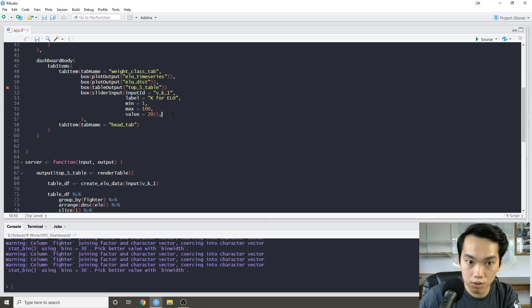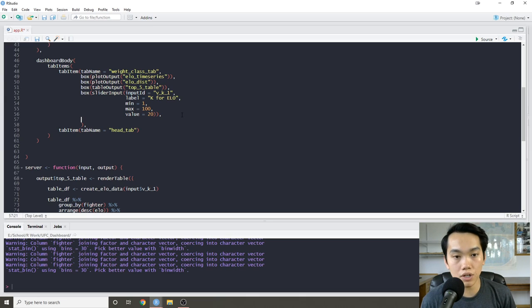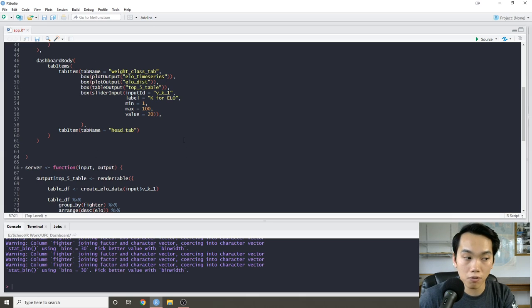And then what we're going to do is add another one too. In this case, we want to add a weight class. So there's a few ways we can do this. We could just do a select input, or we could do a renderUI. That way our select input can be reactive to other filtering. And that's what we're going to do.